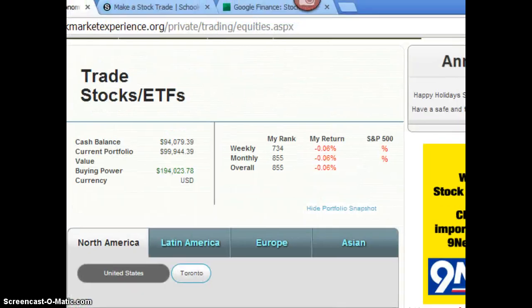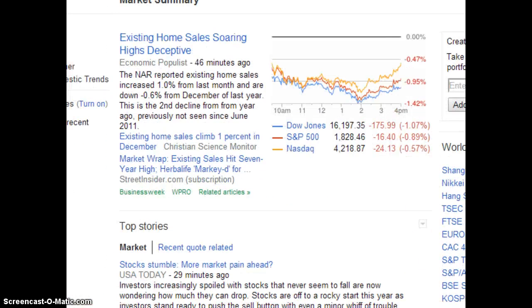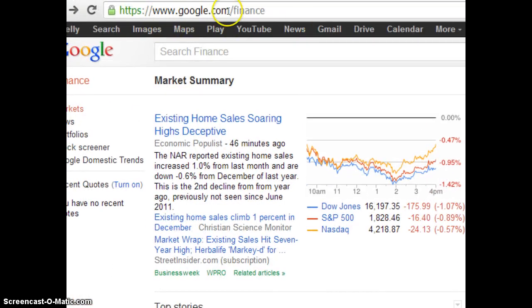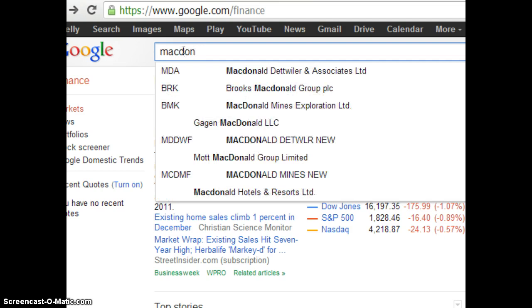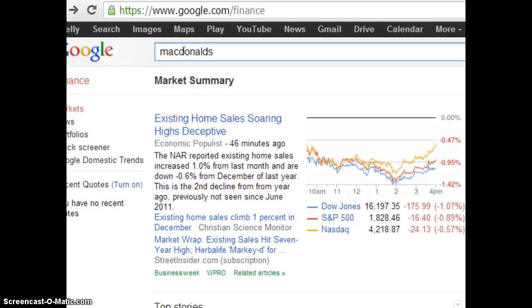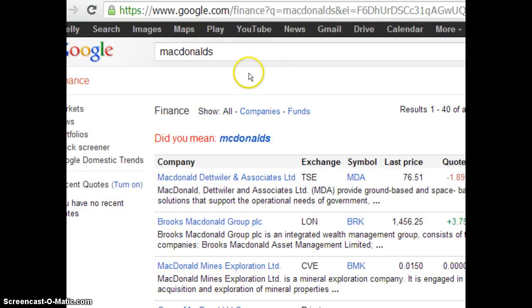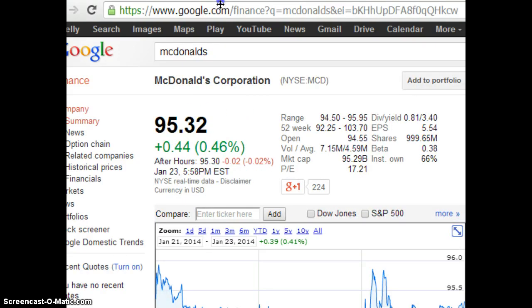So I'm going to go up to the top of the page, and if you notice, I've got a tab up here, Google Finance. And if you go to Google Finance, you can just Google it, or type in Google Finance, and you'll come up with www.google.com/finance. And there's a little search field up here. I'm going to type in the word McDonald's. And let's hit enter. And did I misspell it? I did. Did I mean McDonald's? I mean McDonald's. There's McDonald's Corporation.